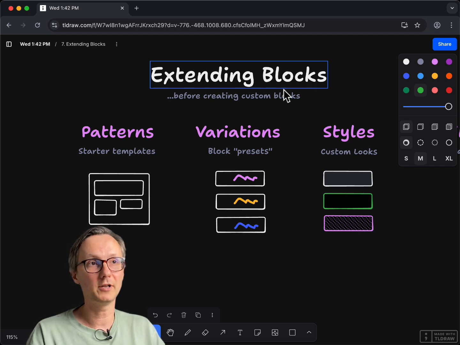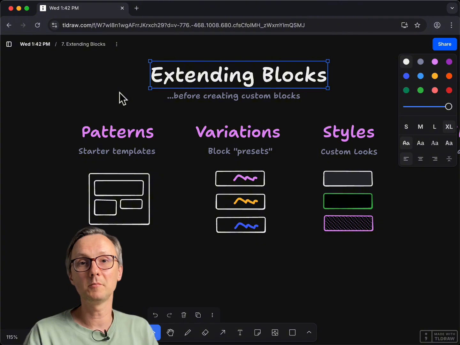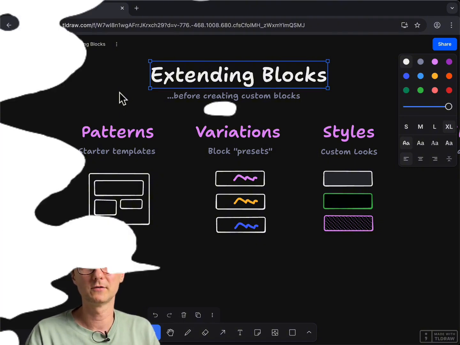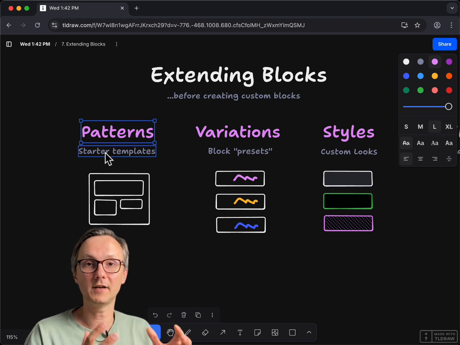Before we get to building completely new blocks from scratch, we're going to look at how to extend blocks and what WordPress provides out of the box for that purpose. So we'll look at patterns. You can think of them as the starter templates.